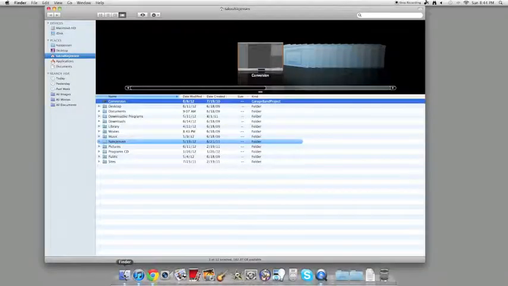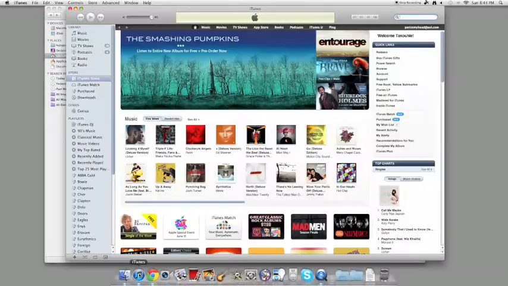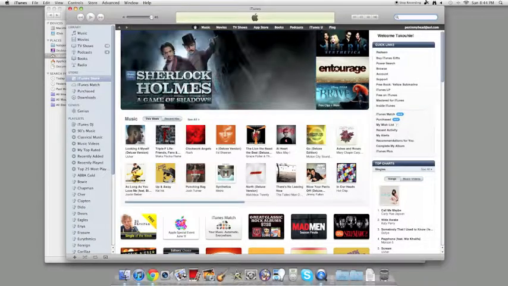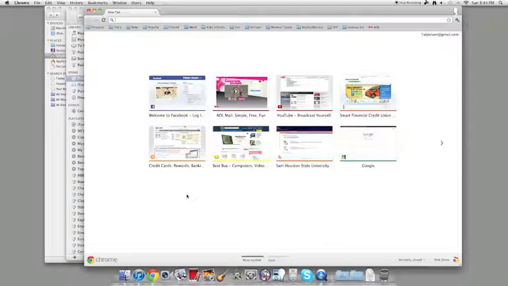This is a window. It is the window through which we see the program Finder, which will show you all of your system files. Let's click on iTunes. This now is the window through which we see the iTunes program or application. This is the window through which we see Google Chrome, which is an internet browser.